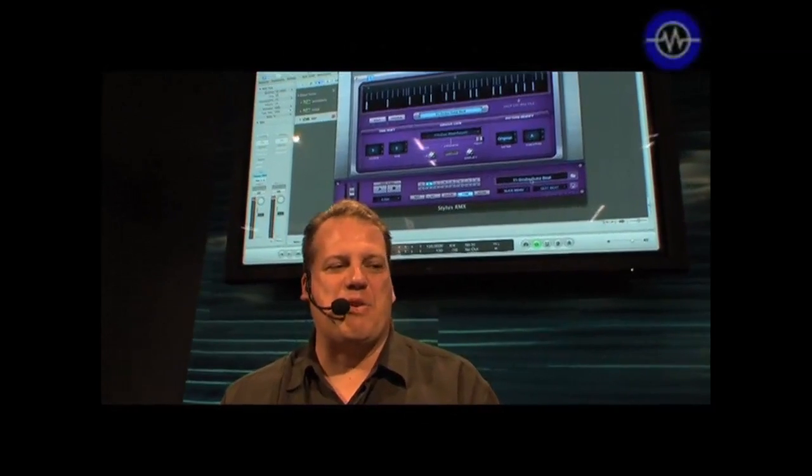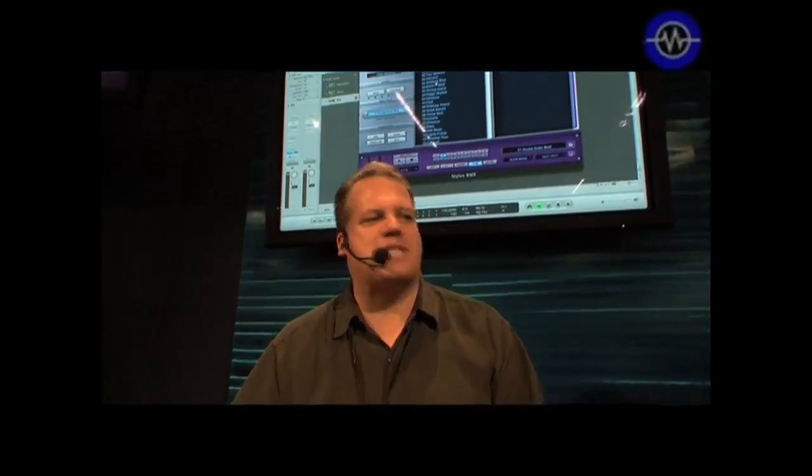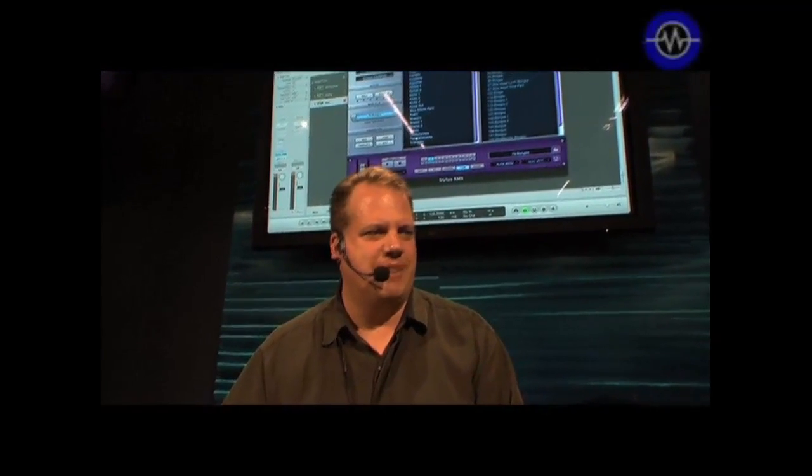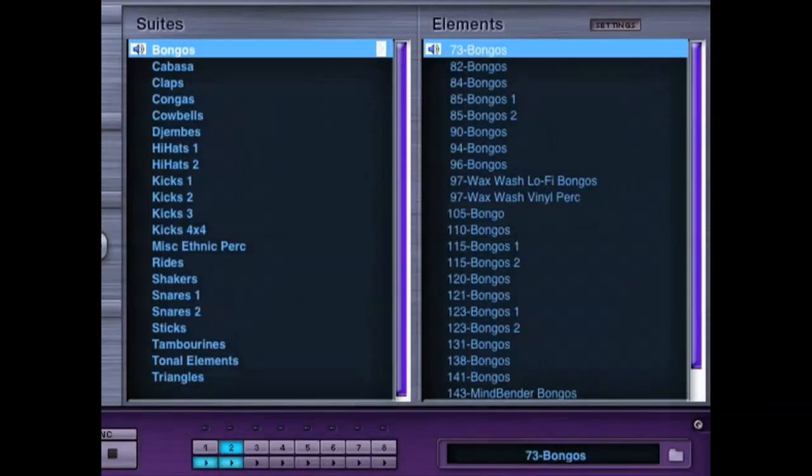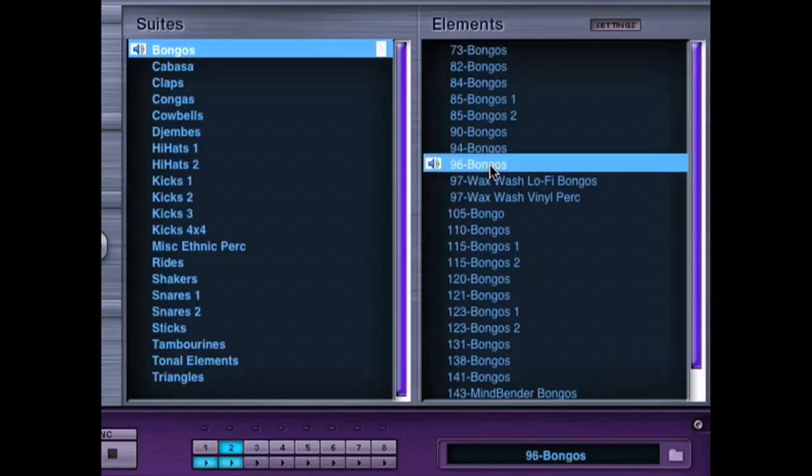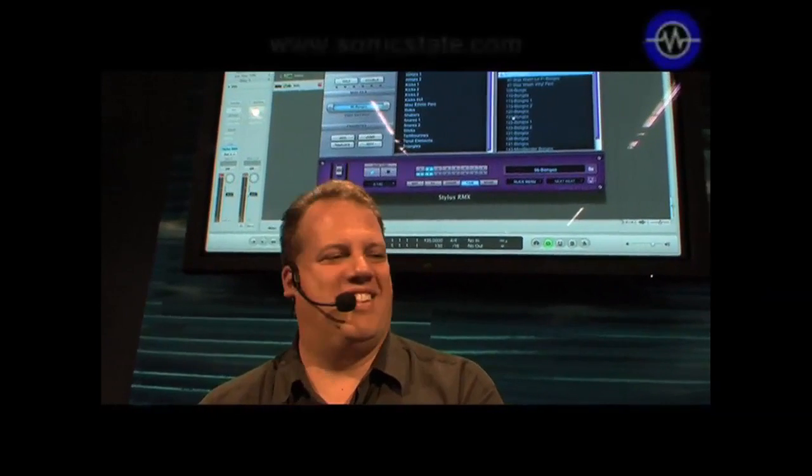So now that I have it grooving, I can go anywhere in the library, and the entire library is jazz swing, everything I have. So let's go add some bongos, for instance. Let's check this out. Any groove, anything I select, it's going to have the right groove.